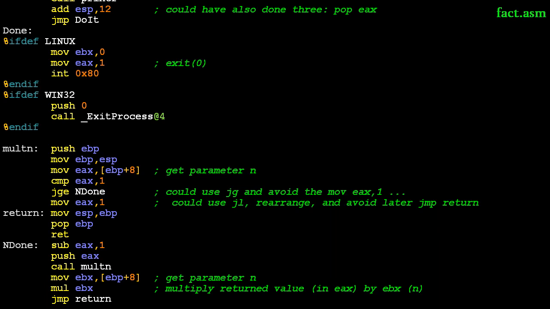also known as the frame pointer, and copy the stack pointer into the base pointer. This makes the new base pointer the top of the stack. You might need to decrease the stack pointer in order to create local variables. But this function doesn't have any local variables, so no decrease.